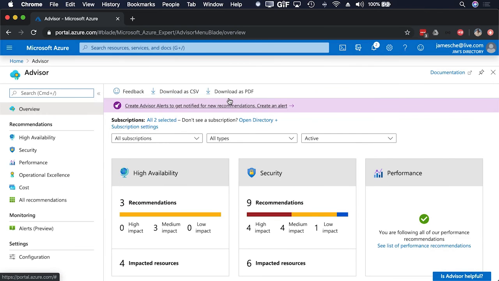All right, so there's some good news here and there's some not so good news. It looks like I'm good on performance. I've met all the recommendations for that, but I have some recommendations for high availability and also some for security. Right off the bat, I can see that I have 4 high impact security issues. That's kind of concerning to me. I also have 4 medium impact and 1 low impact. And then I have 3 medium impact recommendations for high availability. So I'm really security minded.